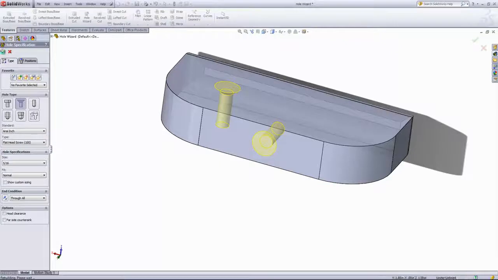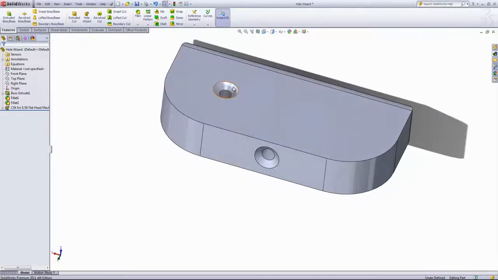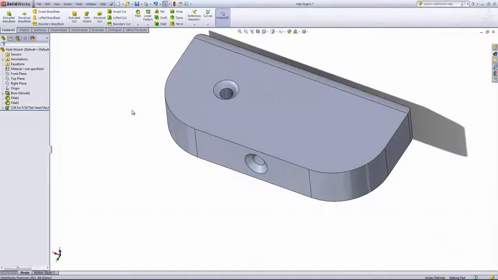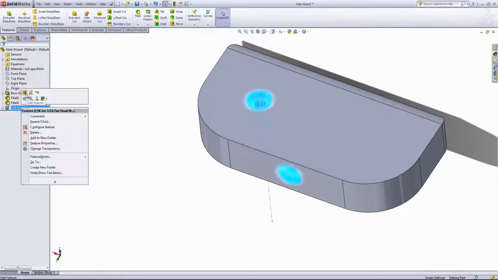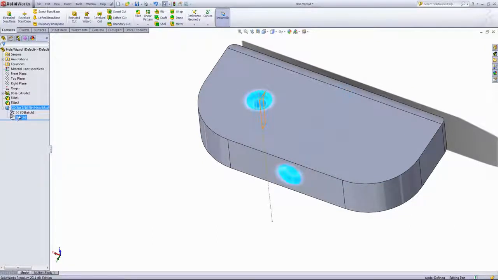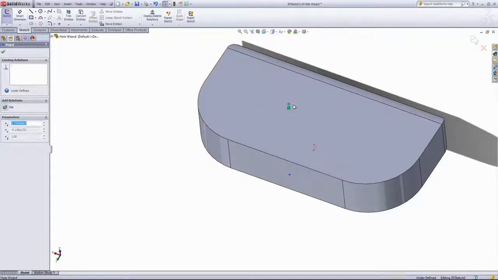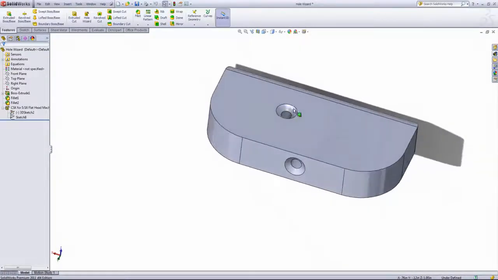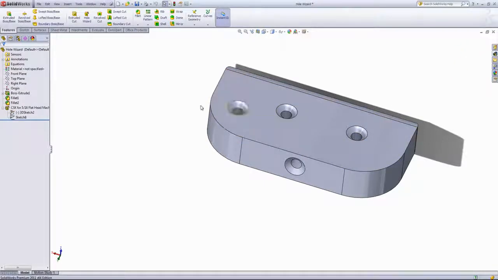So if I click OK here, it'll add in those hole features. To edit a hole wizard hole, you can come back in and edit the feature. You can also edit the sketch that the position was drawn on, and this will also allow you to change those positions. Or we could even add in more holes by adding in more points. And that's how the hole wizard works.